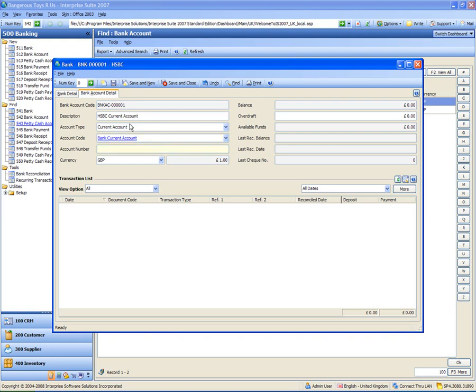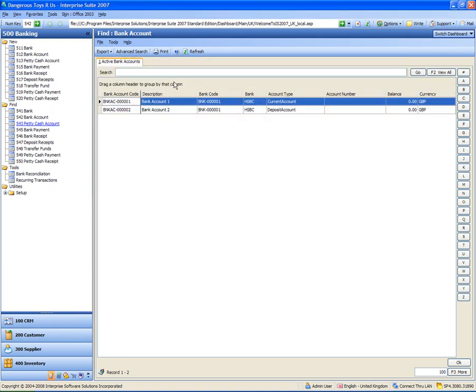Account code is the nominal code. There's already a bank nominal assigned to that one, and then the account number, which is obviously the bank account number. We've also got the option to put overdraft limits and things like that in there, so those are just optional fields. And down the bottom, if there are any transactions against the bank, that's where they'd show. Okay, so that's bank account 1 that I've amended.